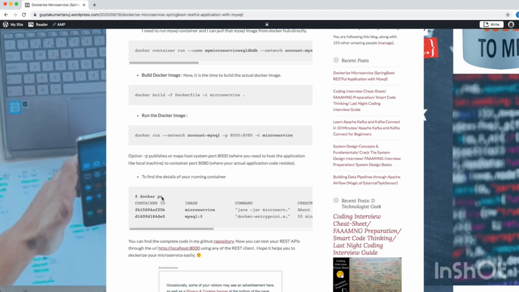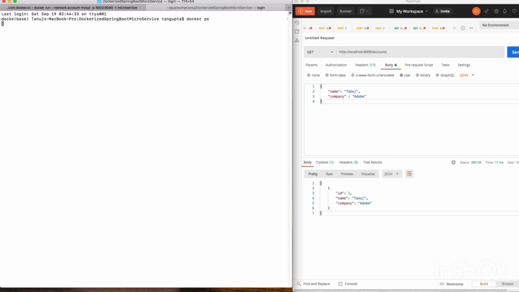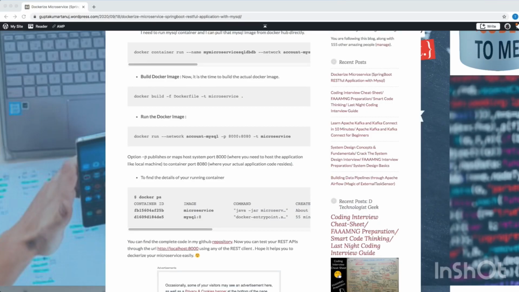And then finally, if we want to check these containers, we can execute this command, docker ps. In that you can see that microservice is one Docker container, and MySQL is another Docker container. You can find the container IDs, and the way the ports are mapped, you can find that as well. So this is how any application is dockerized.